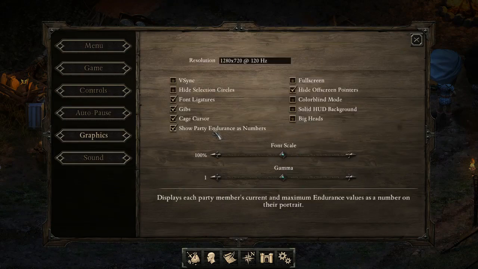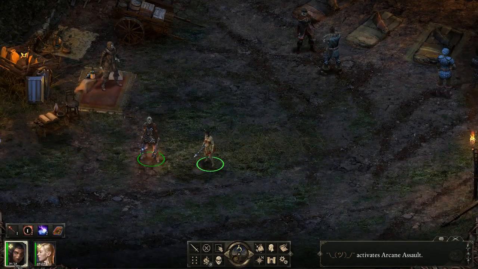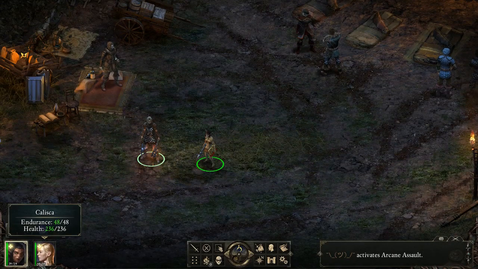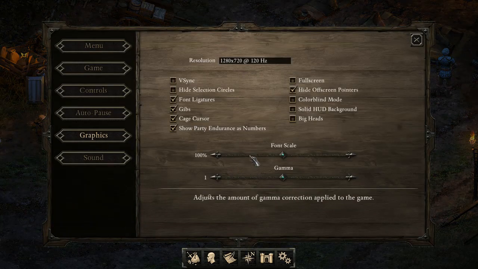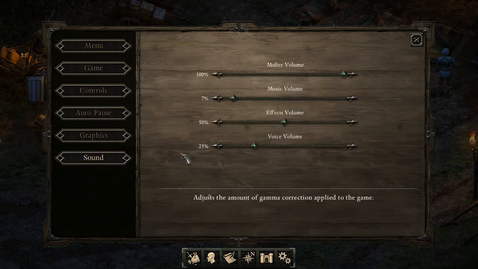And show party endurance numbers as health is what you can see on the portrait there. It just shows their endurance number as a number down the bottom. You can turn that off. I like it on. Font scale and gamma are pretty self-explanatory. And finally, we have the sound menu.